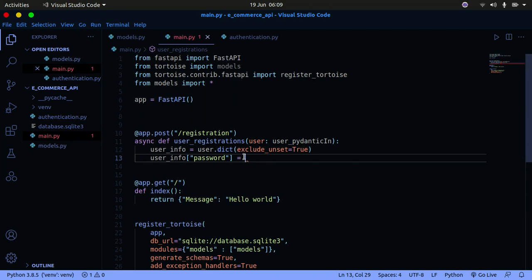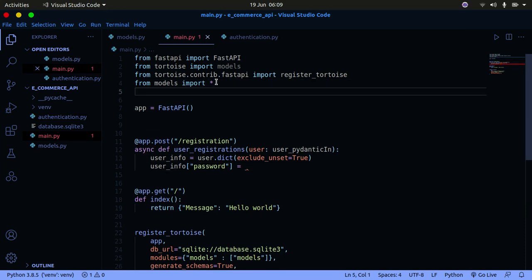So I'm going to go back to main, and I'm going to import everything from authentication. So I'm going to say from authentication import everything, because we're going to be using everything in the future. We just import it to keep our imports clean for now. Or you can just import it individually. Feel free to do what you want.